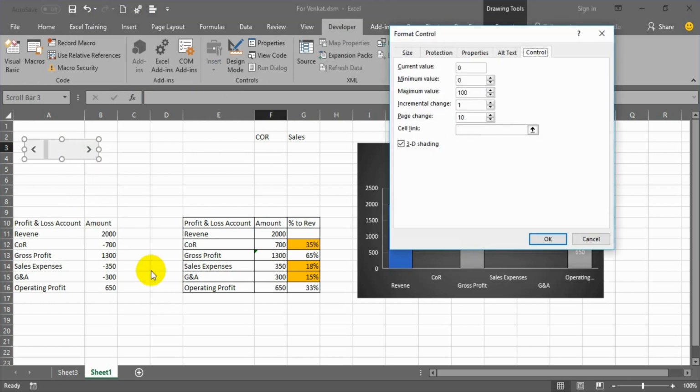So format control. Now I need to decide the minimum value and maximum value. That is what I have to decide. So the minimum value is basically for the cost of revenue, and the maximum value is 700.